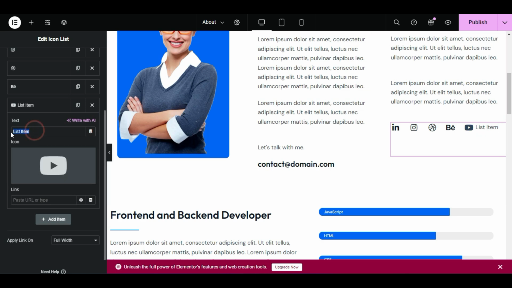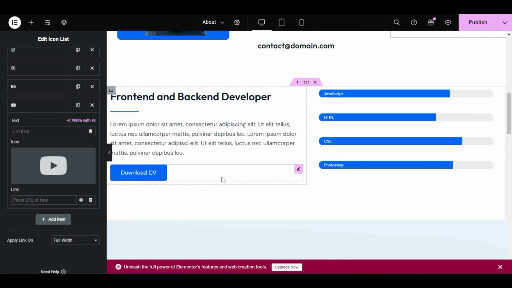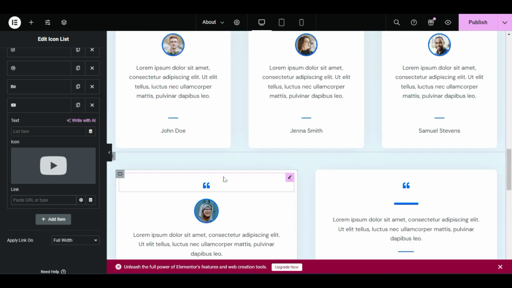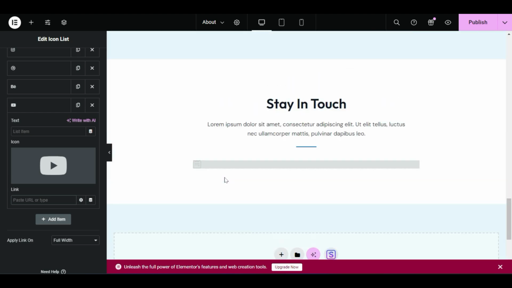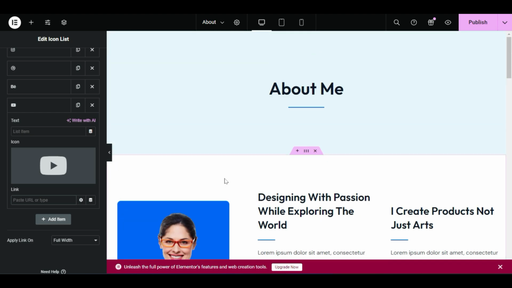You can change the text to YouTube, or you can keep it blank. If you only want to show the YouTube icon, that's all. Make sure in the link section you provide your YouTube link. The same thing here to change everything. So we will not make this video longer.